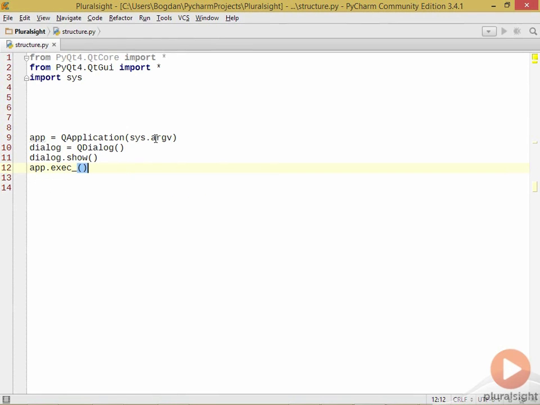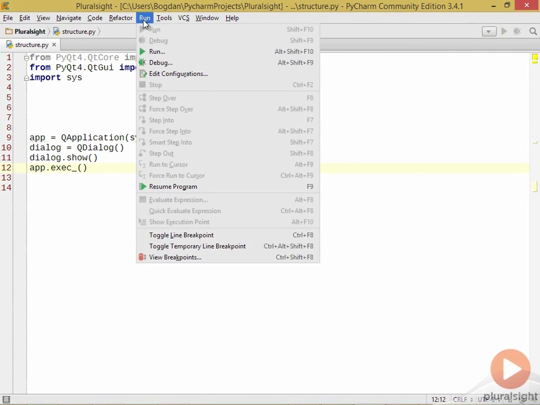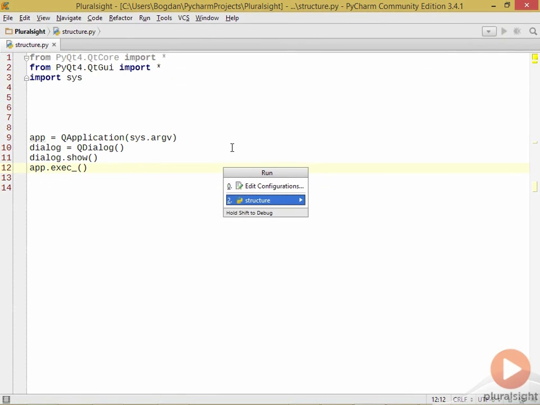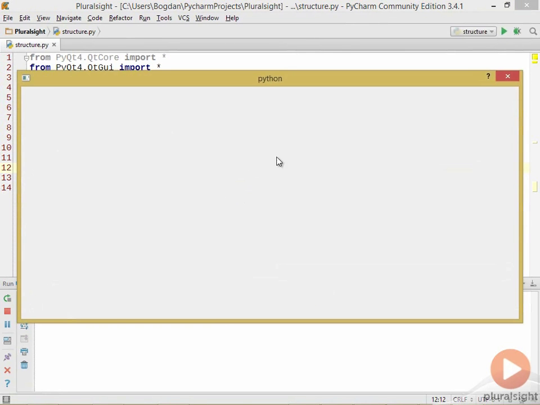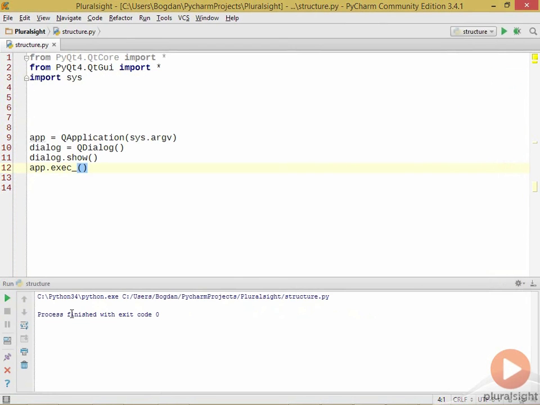What happens if I run this application? Normally you would run the application by clicking the button right here, but for the first time you have to go to run and hit this run. It's going to ask you what interpreter you want. You say structure, usually the name of the file, and you can see our first application showing up on the screen. If I click the close button, you can see that the process has finished with exit code 0.